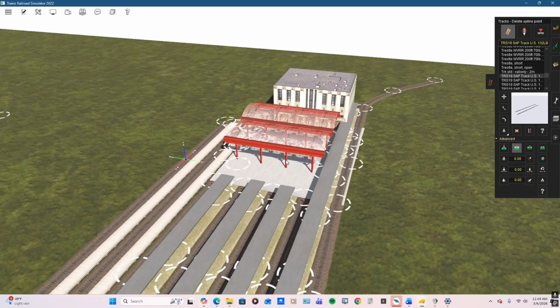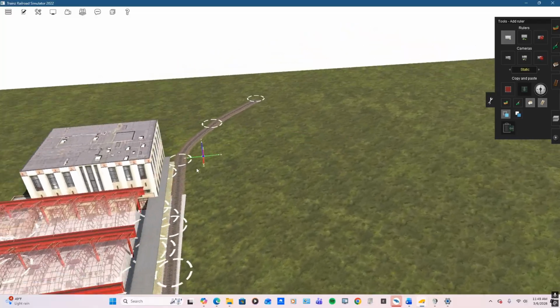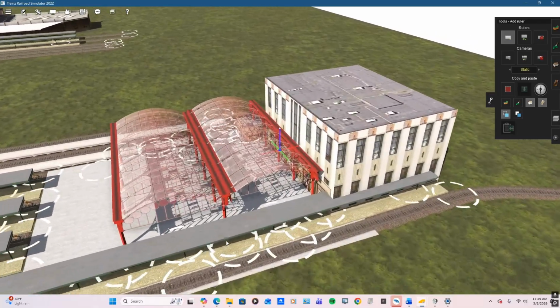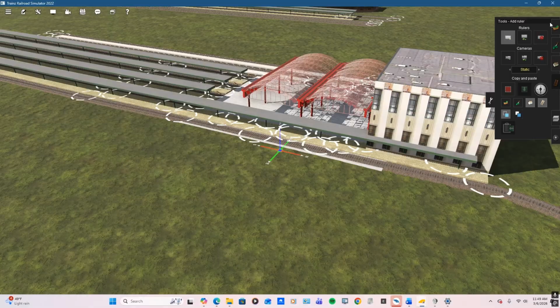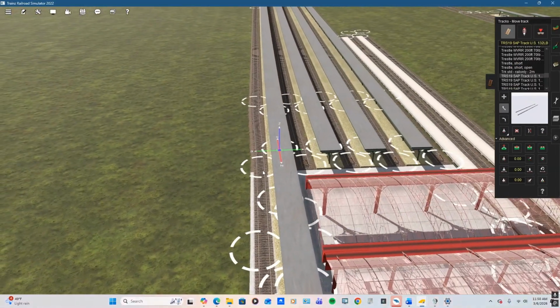Okay, so let's get this here. We need the ruler so they sit parallel. So let's get our track cleaned up because we've been moving things around.